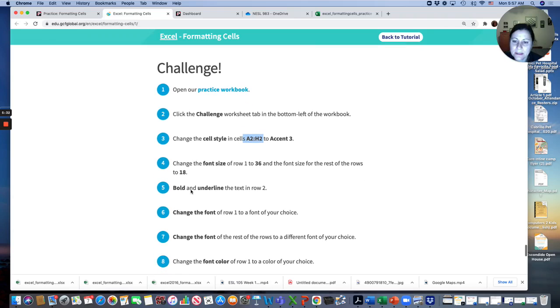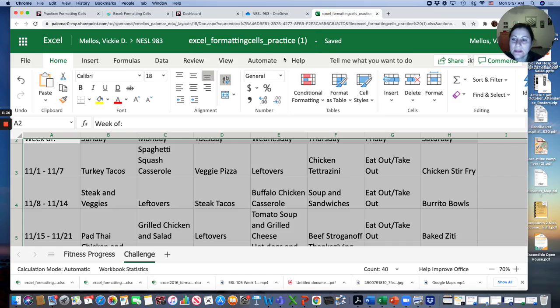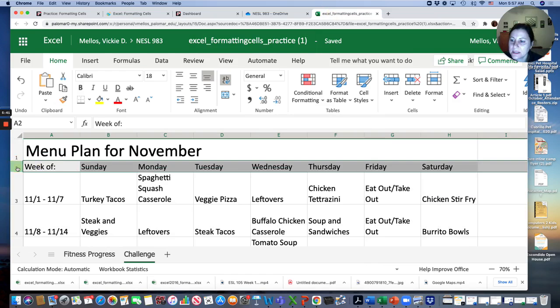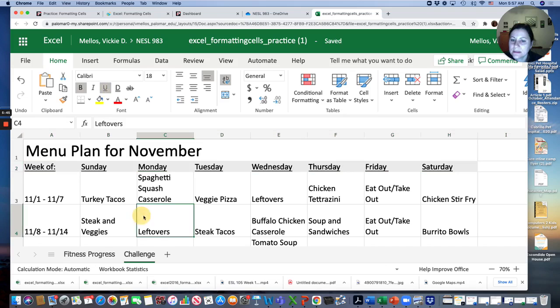Next step is to bold and underline the text in row 2. So I want to bold and underline. So I'm going to go to row 2, this one here. I'm just going to select the whole row, bold and underline. And there we go.